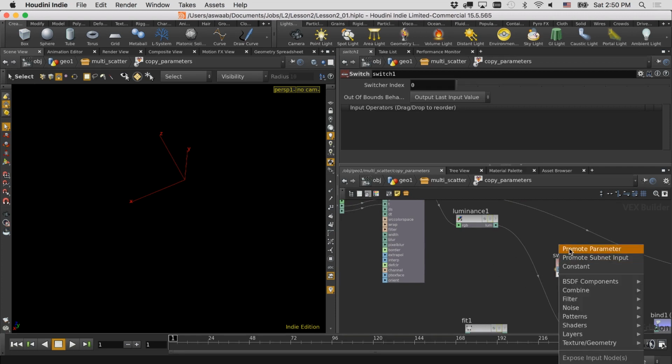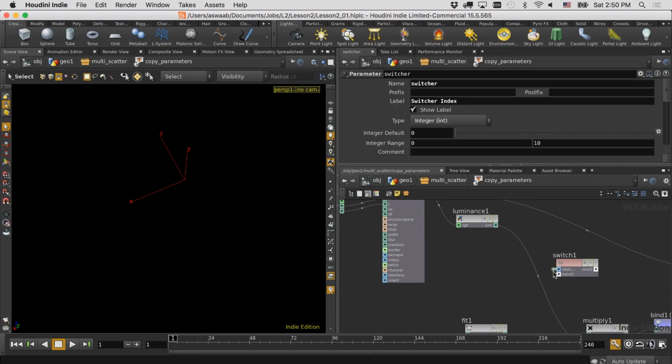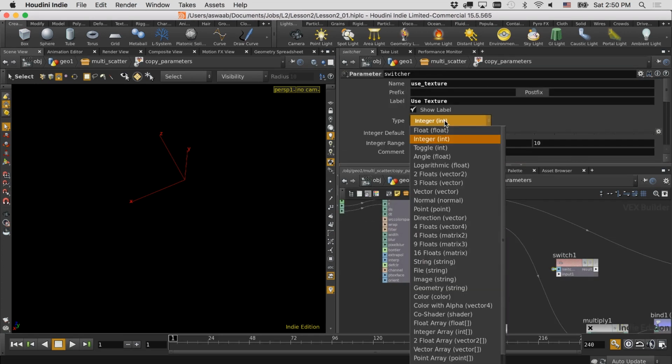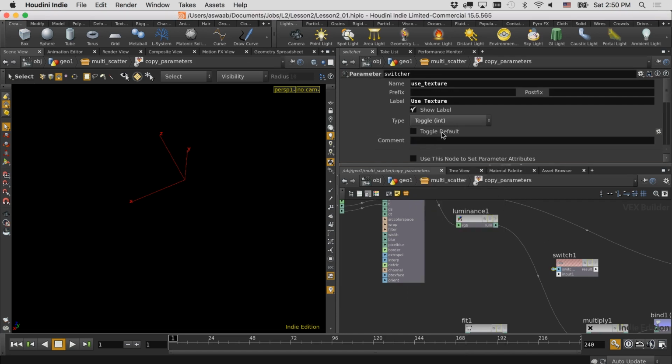So I'm just going to middle click here and select that, and we will call this use texture. I'm just going to label it like that. Now the type is what controls how this appears. So if I go up a level, you'll see use texture has this kind of slider. Go back inside here, and we'll change this to a toggle. And we will keep that off by default.